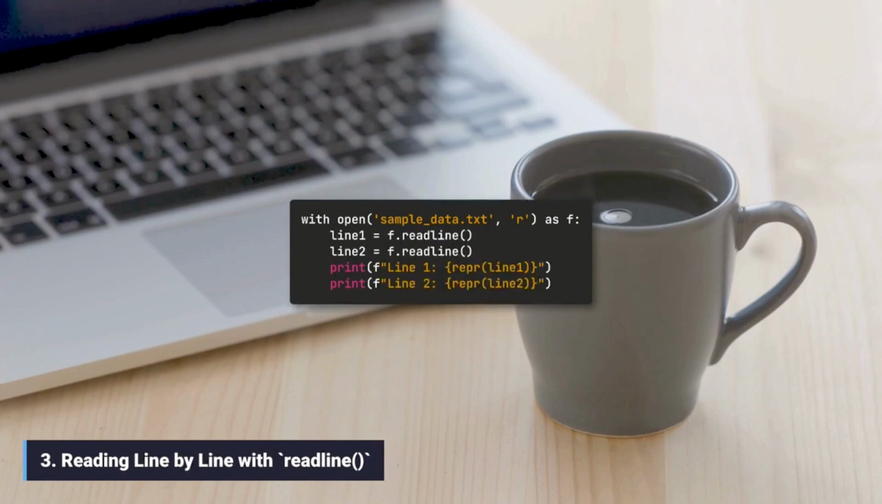3. Reading line by line with readline(). The readline method reads only the next single line from the file. Each call advances the file pointer. A key detail: the newline character, \n, is included at the end of the returned string. We use the repr function here to show you those hidden characters clearly.